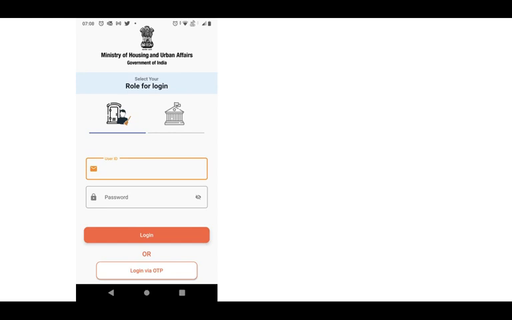The first screen is the login screen, wherein the first icon where the toilet and the caretaker photograph is there has to be selected. Please don't select the other icon as it is for the ULB user to upload the CTPT details. First time users can log in via OTP and subsequently they can select a password and log in the next time using the mobile number as a login ID and the password which they have selected.